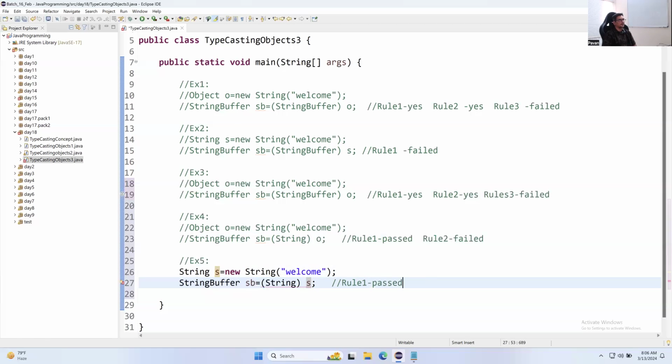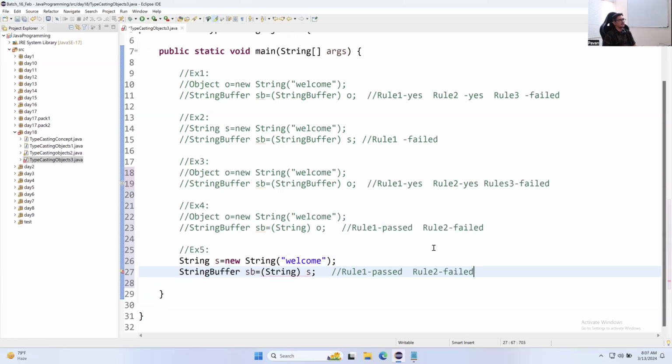So rule 1 is what? Passed. Now rule 2. After converting into String, we are storing into another variable that is again a different class type, StringBuffer. So String and StringBuffer are totally different. So here also rule 2 is failed. It is invalid as per rule 2.